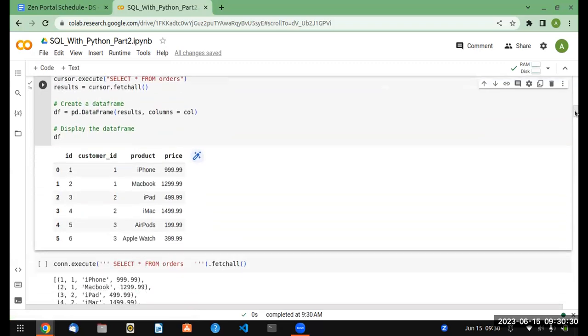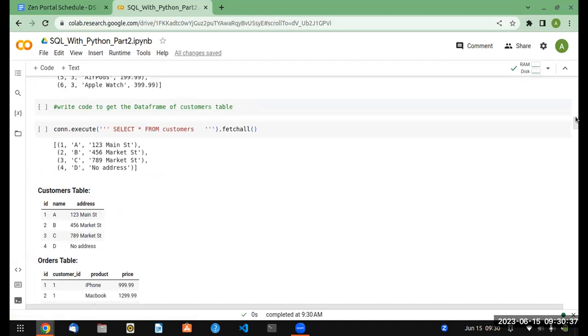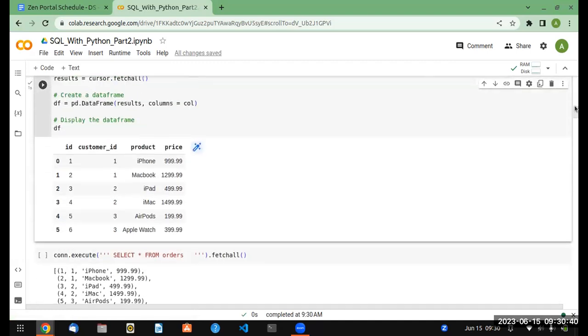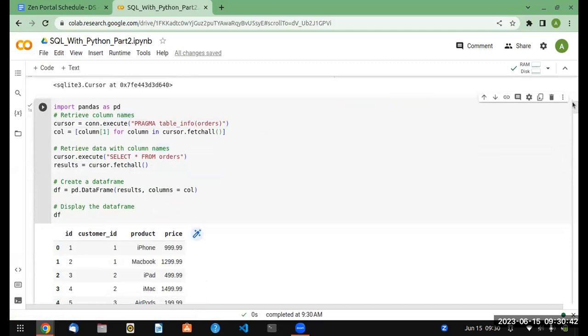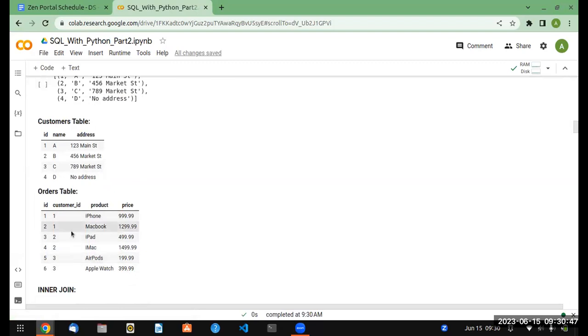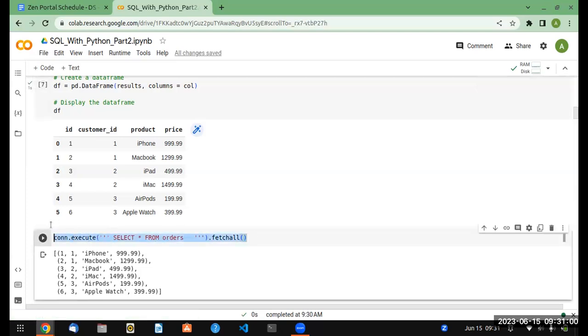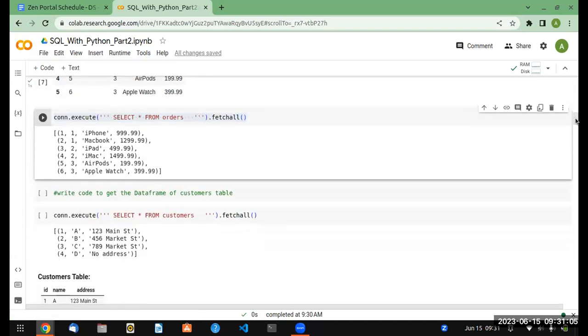ID, customer ID, product. This is the same as what we have here for the customer table. Sorry, this is the order table, guys, right? This table has customer ID, product, and price, and Apple Watch, iMac, everything is here. This does the same thing, but we are capturing this in a data frame. You understood that, right? No doubt here.